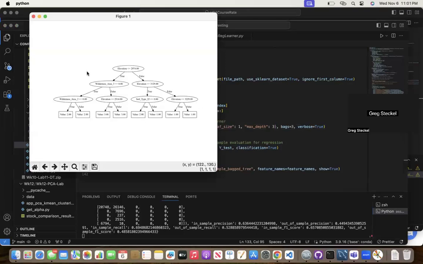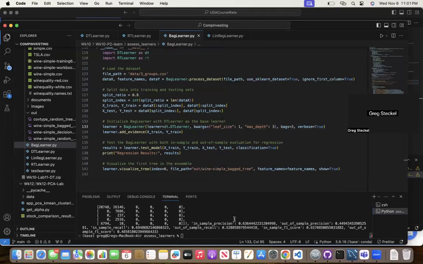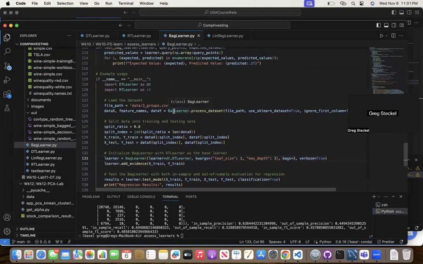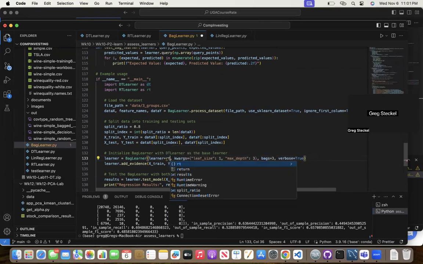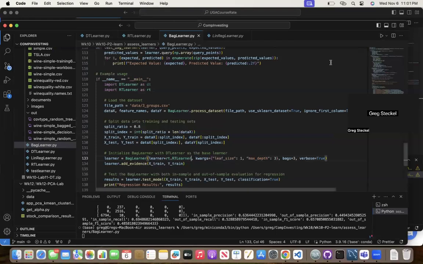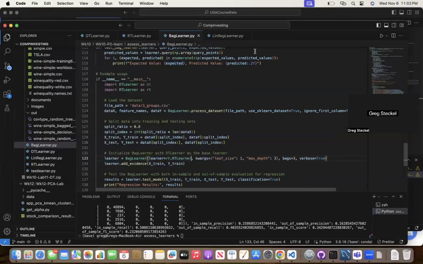So yeah, here's the tree. Same whole confusion matrix. And then all you have to do to use the RT learner is just RT dot RT learner, save that, then run it again. Do basically the same thing. So, yep, that's the project.